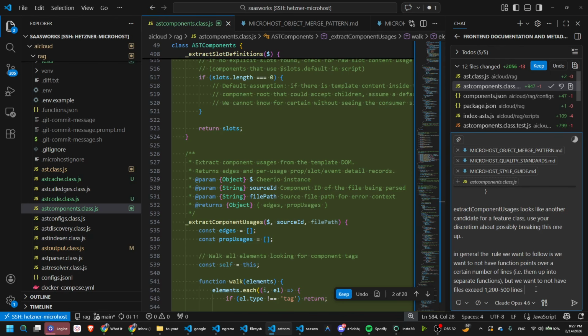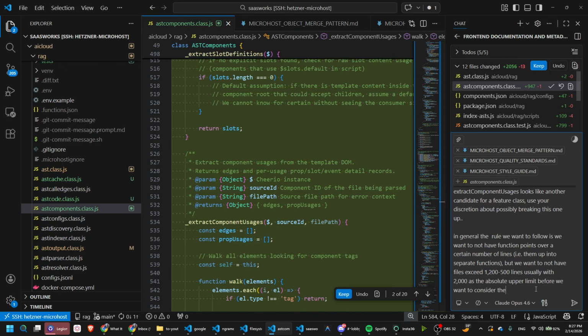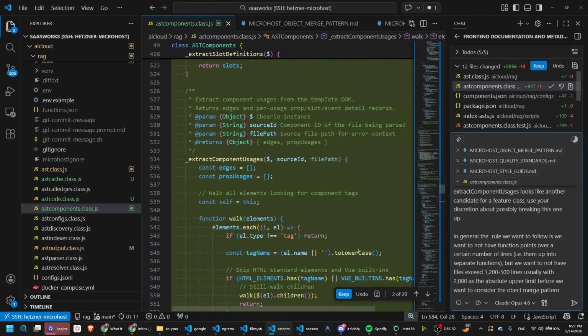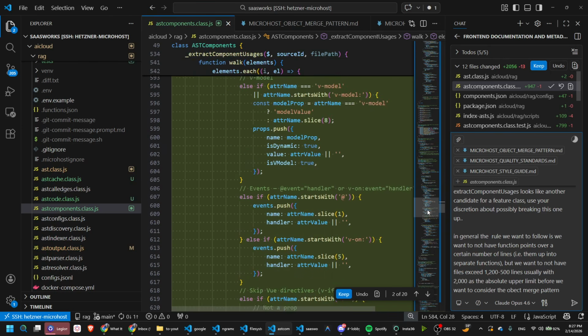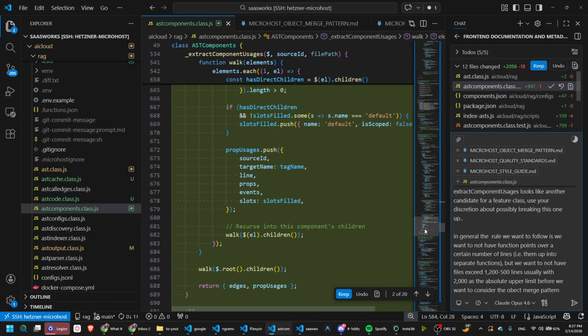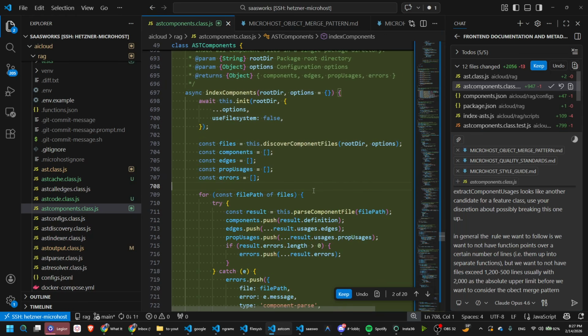Break them up into separate functions, but we want to not have files exceed, usually with an absolute upper limit, or we want to consider the object merge pattern. And so here I'm really just informing the LLM about how to generate. I'm trusting the LLM already knows in its base model what it's supposed to do. I'm more or less attaching context through these instruction files.